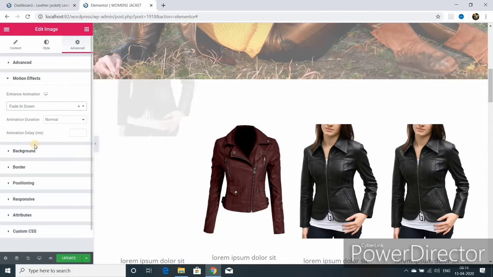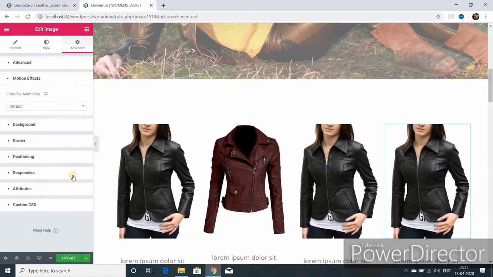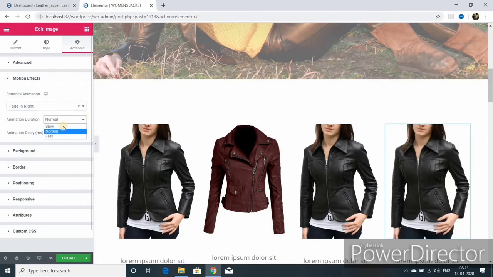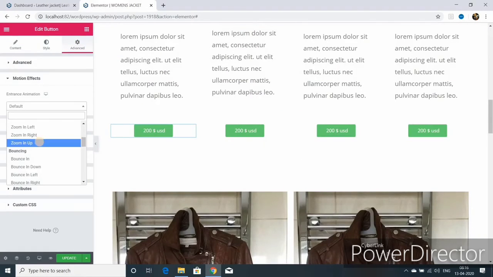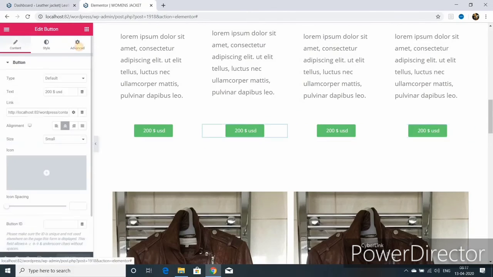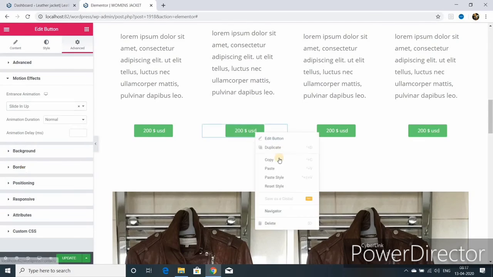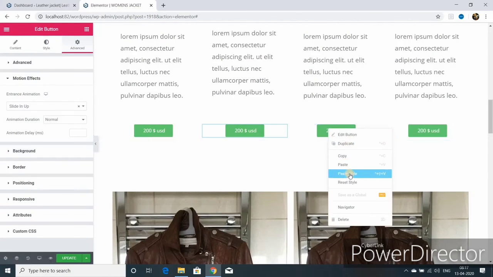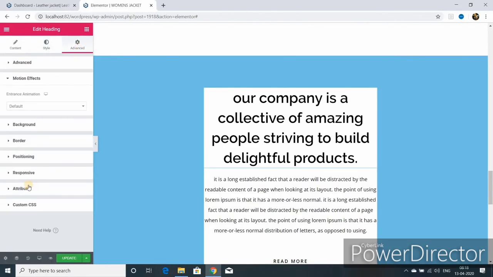Bounce in left, fade in down. You can click on this. Advanced motion, in right, is slow. I can click on this. This time I want to check with zoom in right. Advanced, click on update. For this I can go to advanced motion effect. There are so many options. Sliding up, copy, and here I can say paste style. Click on this. You can go to advanced motion effect and I can say it.